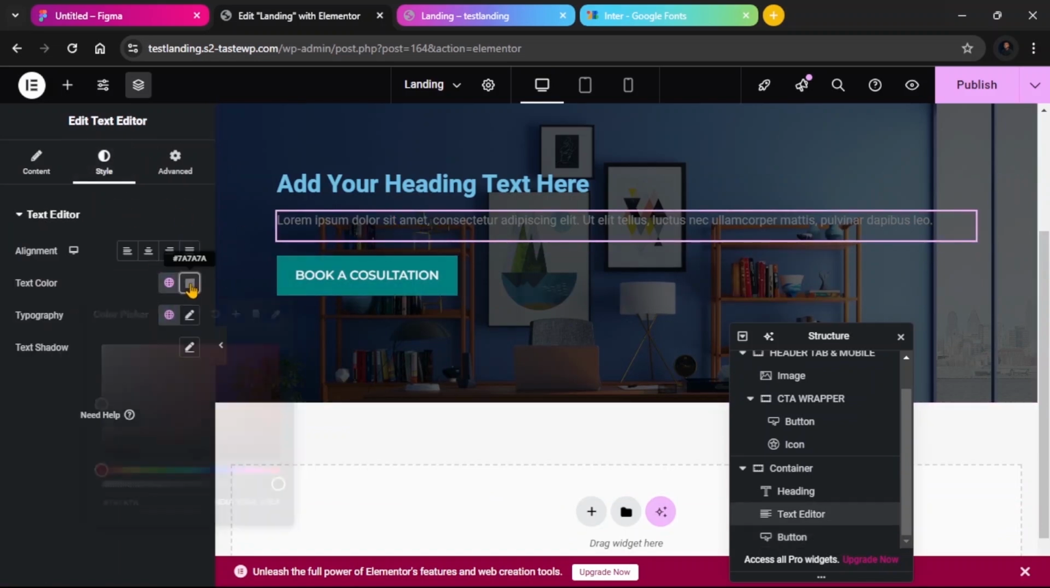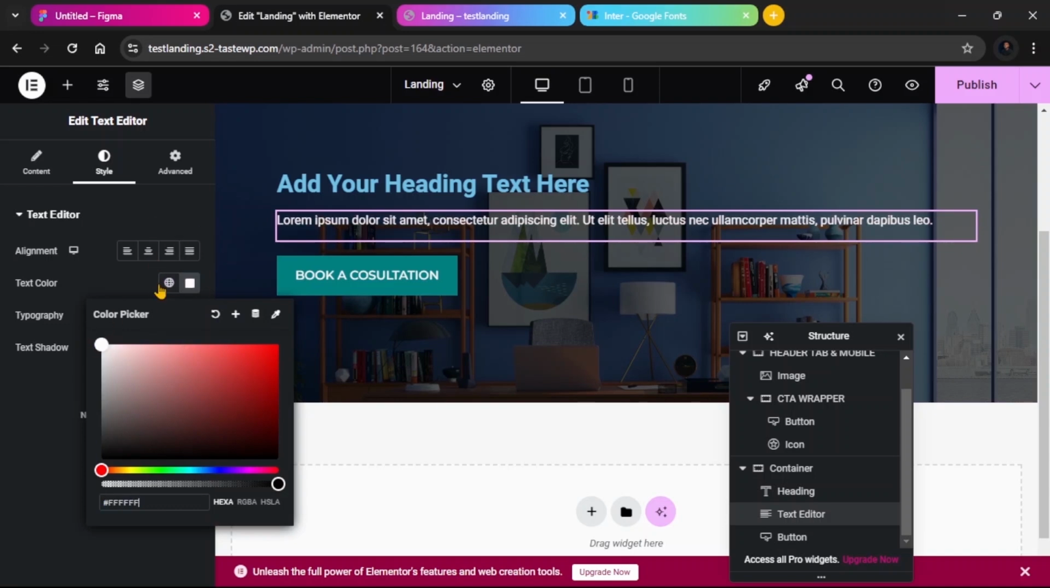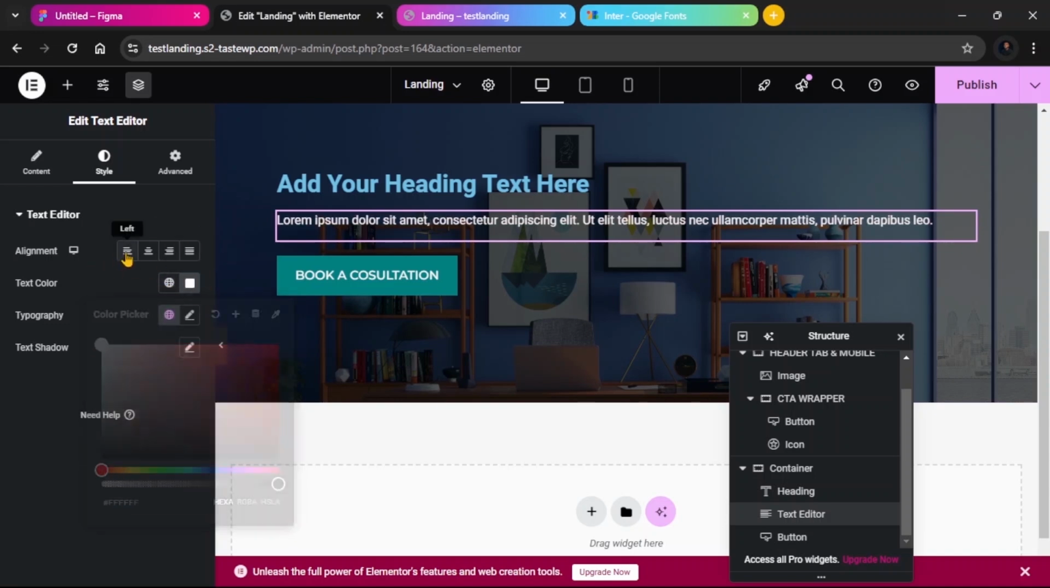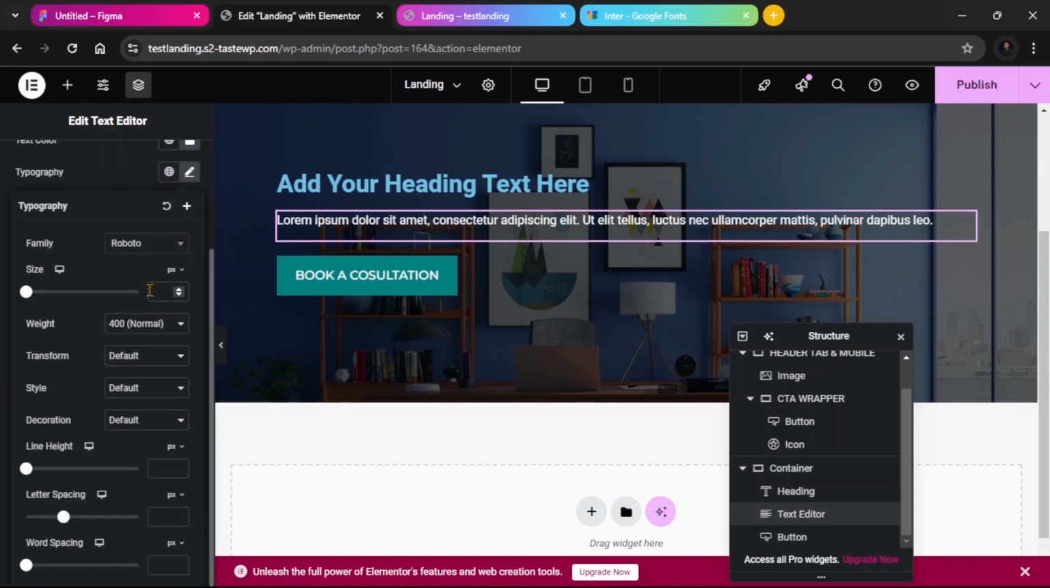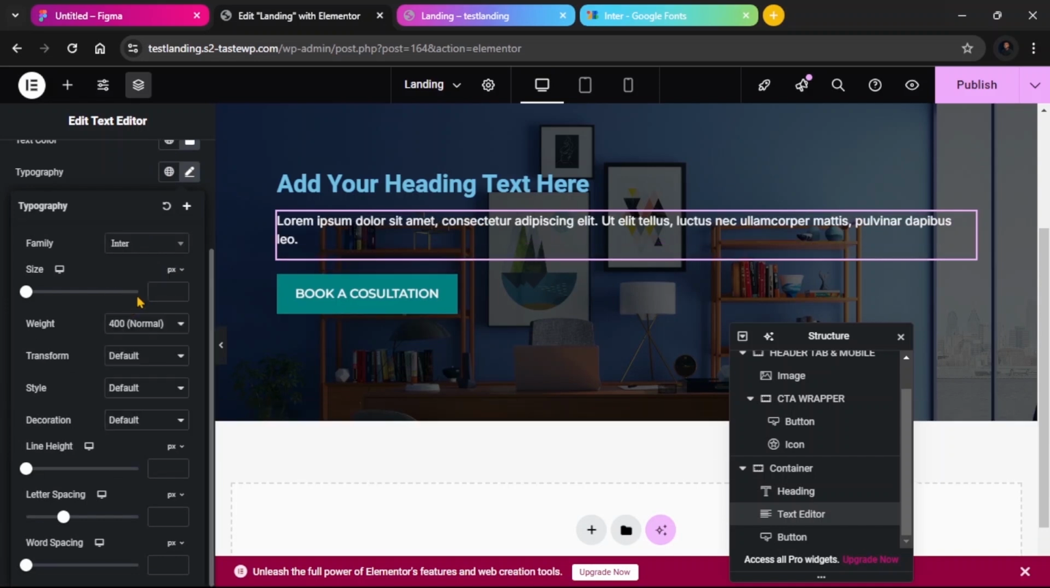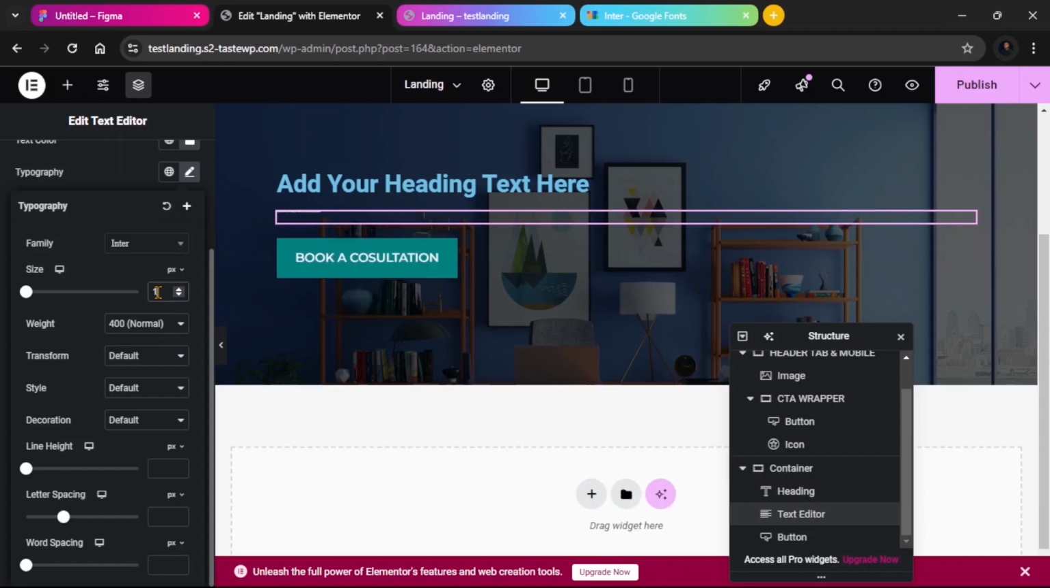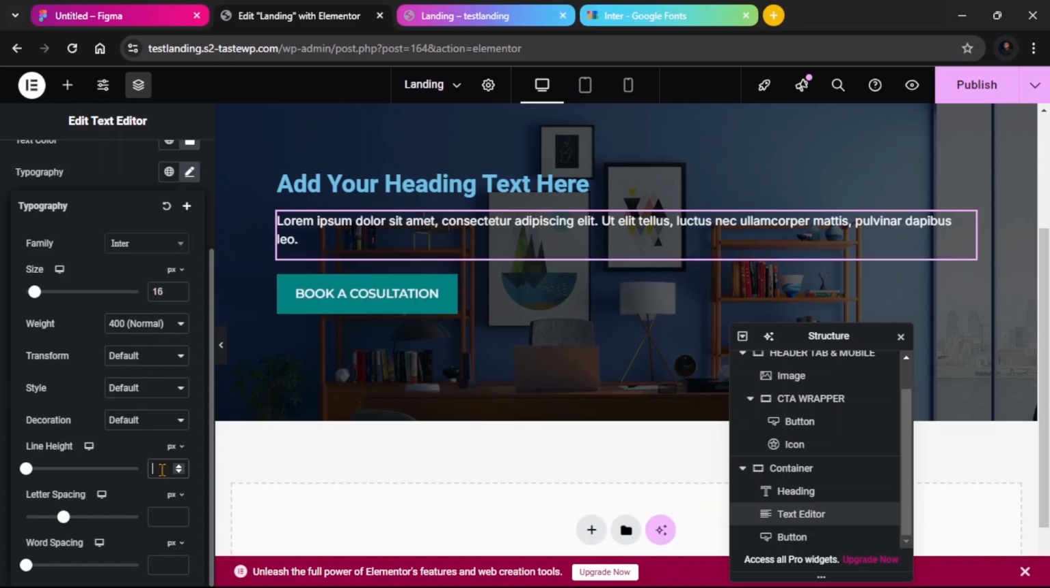Now let's style this. Firstly, the color should be white, aligned to the left. Cool. Then typography, let's change that. I'm using Inter as my body font family. I'm using 16, I'm using 24. I have that now. That's okay for me.